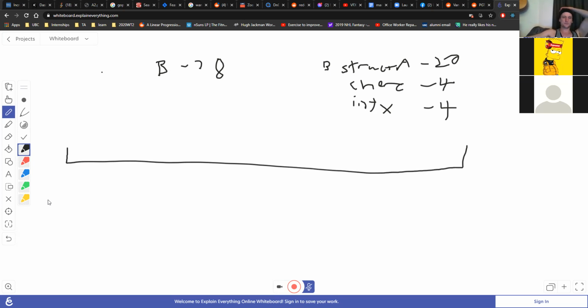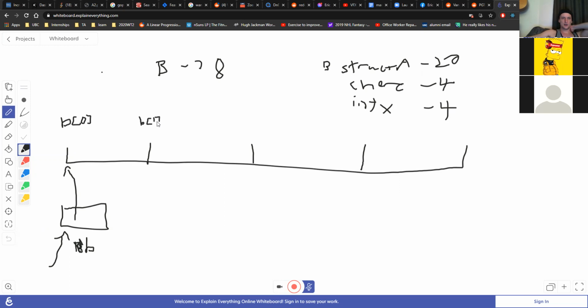So this is B, and B is a pointer. Actually, B is a pointer, and it points to the beginning of this array. Now B is a dynamic array, so it's an array of struct B's. So this is B0, this is B1, this is B2, etc. With me so far?